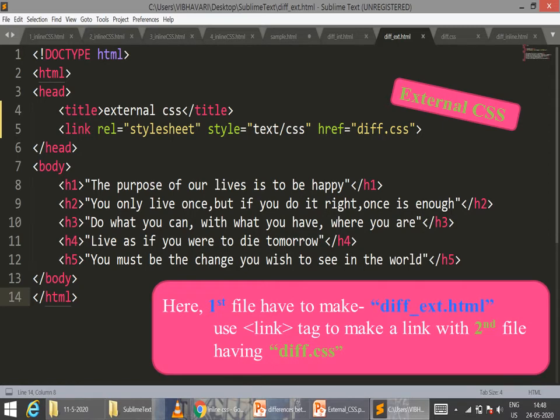Here the first file is named diff_ext.html. That means I have allocated the file name as reference underscore external file. That's why I have given the name ref_ext.html. And here we use the link tag to make a link with the second file having the name diff.css. This single line is required to link the second CSS file.